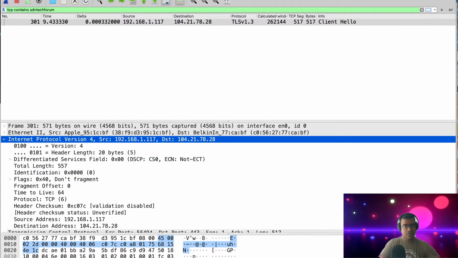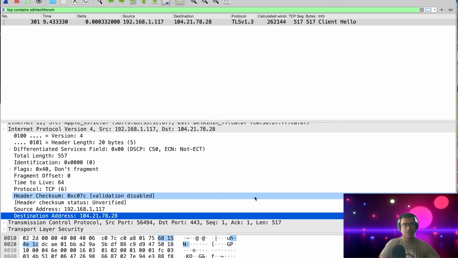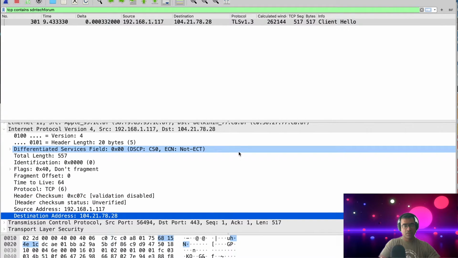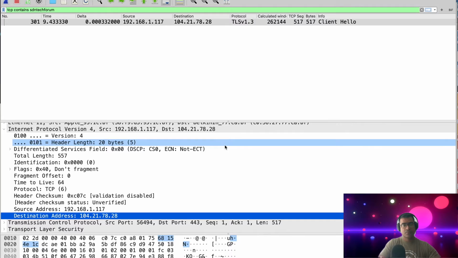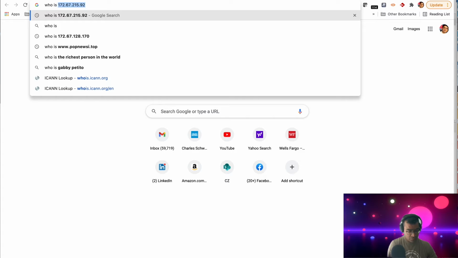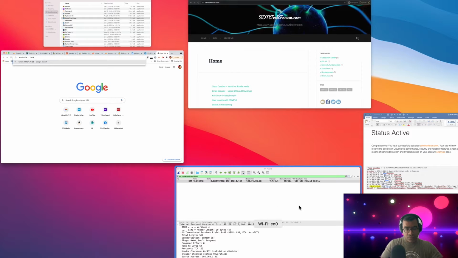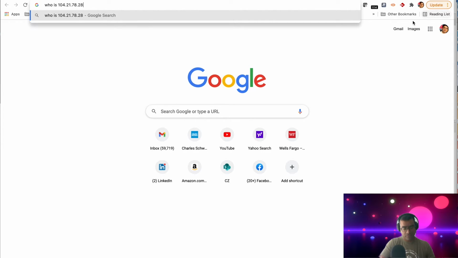Okay, so let me capture this source and destination address. Let's try to remember this: 104.21.78.28. Let me verify one more time. That is 104.21.78.28. Okay, I got it right.